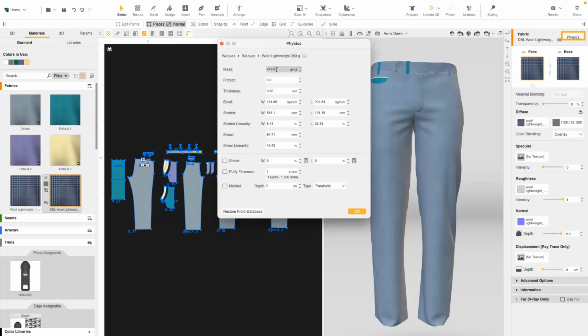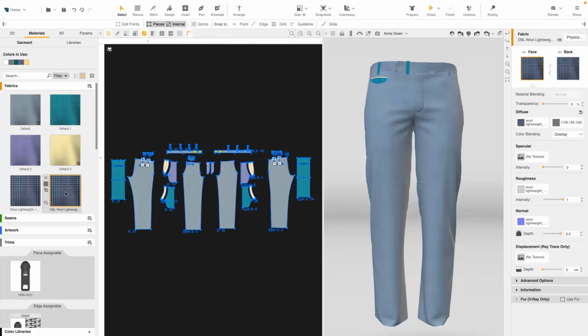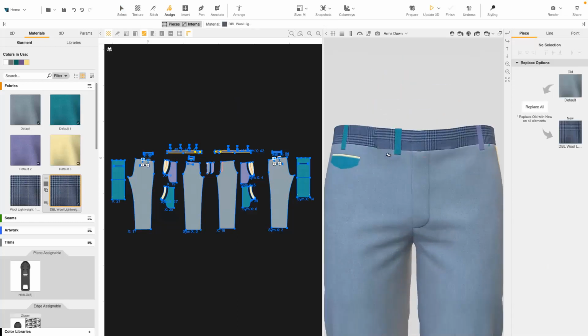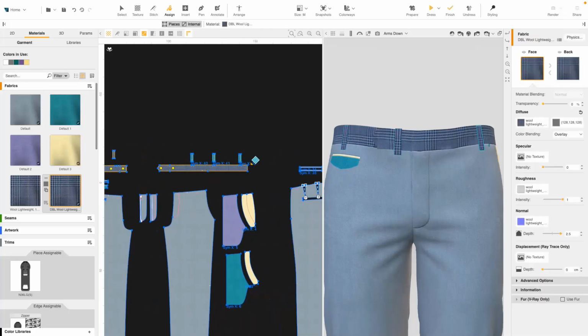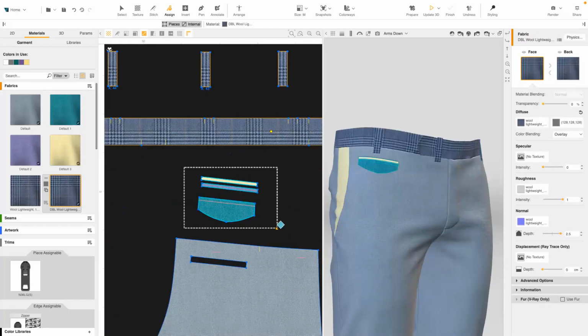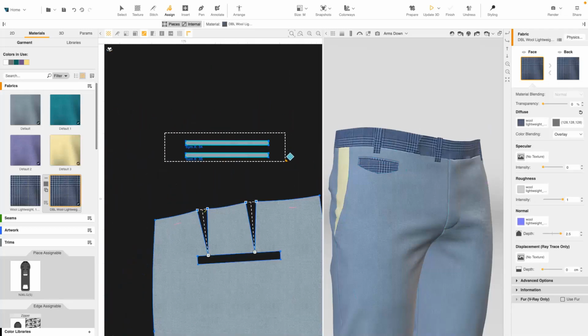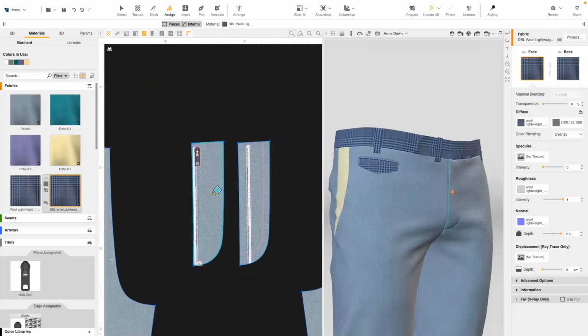We click on Physics and adjust the values. The mass, thickness, stretch, and shear values need to be doubled. And the bend value needs to be multiplied by 10. Now we apply the double fabric to the patterns that require it. The waistband patterns, the belt loop patterns, the pocket flap and welt patterns, and lastly the fly pattern.